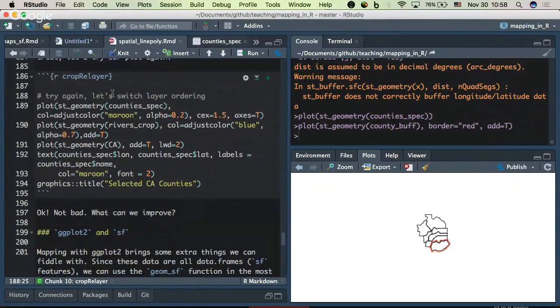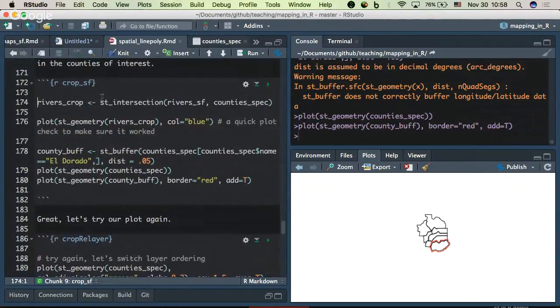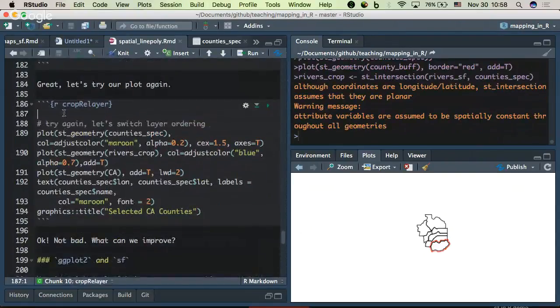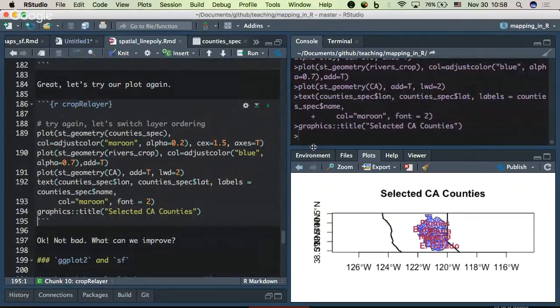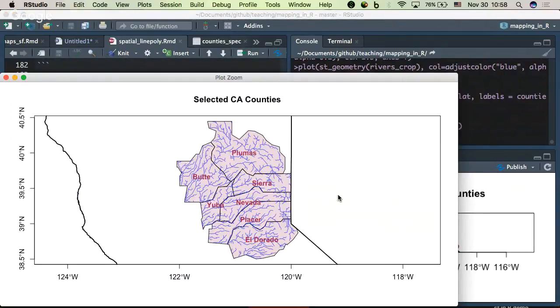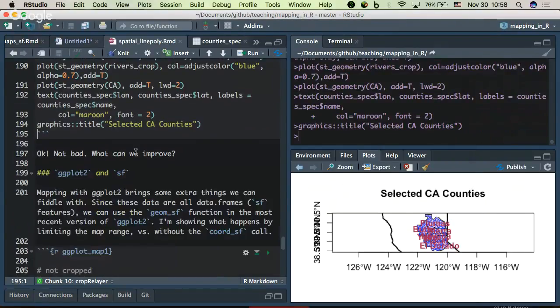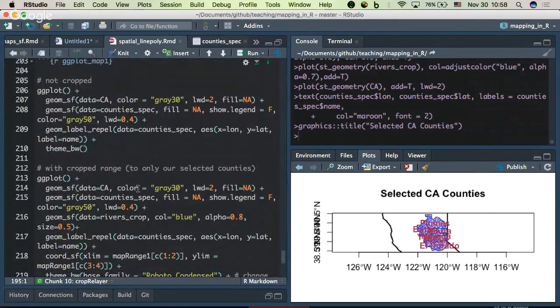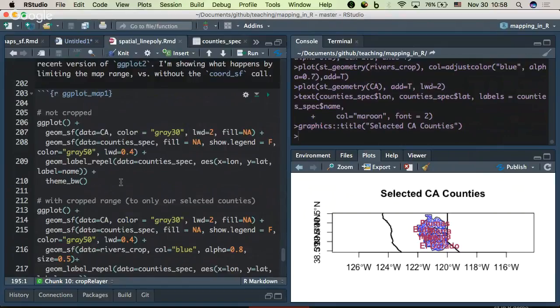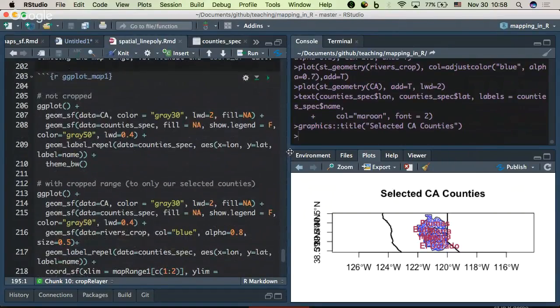Okay, so we cropped our layer. Let me re-crop this and run the plot. So now we have this nice map, and I've added a state line. Okay. Let's do one more thing, and then I'm done. I went longer than I thought I would, sorry. I want to show you how to do this with ggplot, and also with ggmap, which allows you to put a background in your map, which is kind of cool.